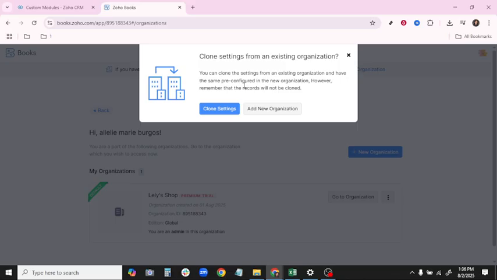You will be presented with choices either to clone settings from an existing organization or to start from scratch. Cloning is a practical option if you have predefined settings that resonate with your business model, saving you time configuring these again. But if starting fresh seems more appropriate, choose to add a new organization.